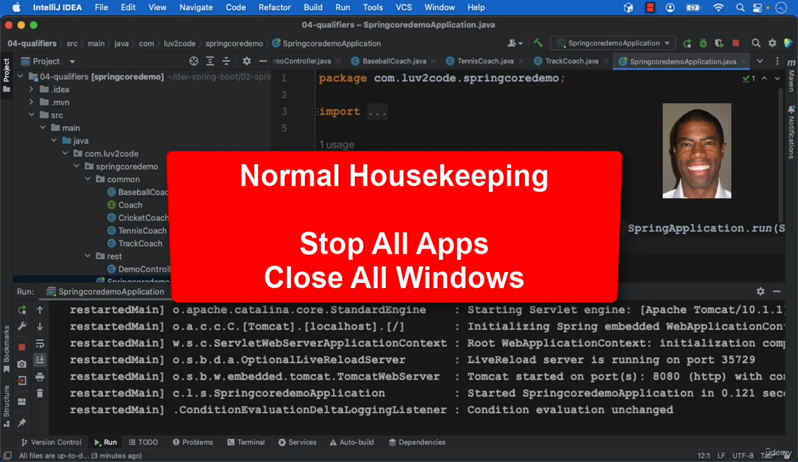Let's go ahead and take care of our normal housekeeping work. We'll stop all of our apps and close all of our windows.